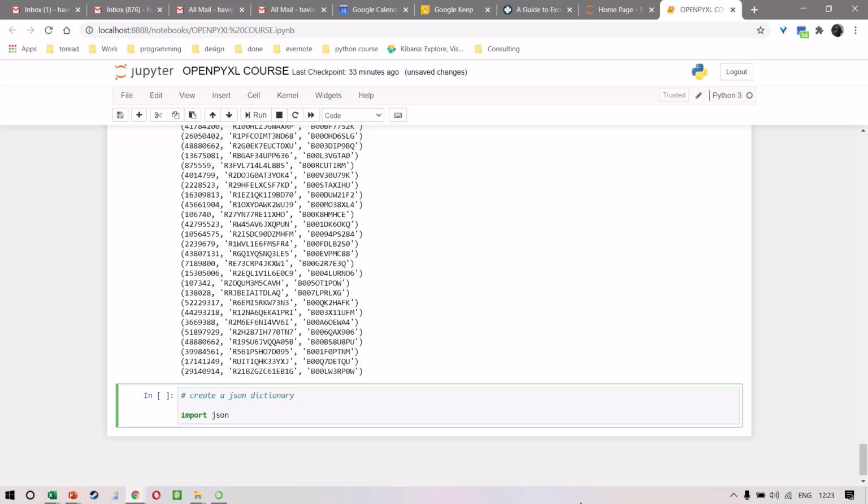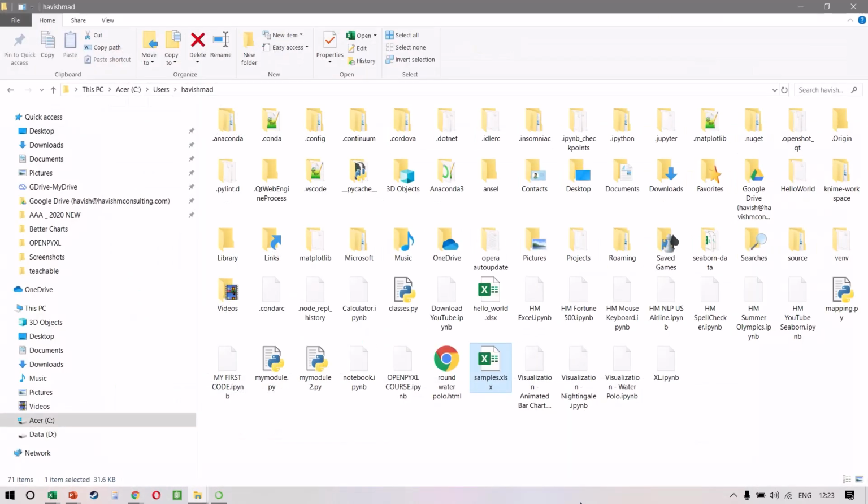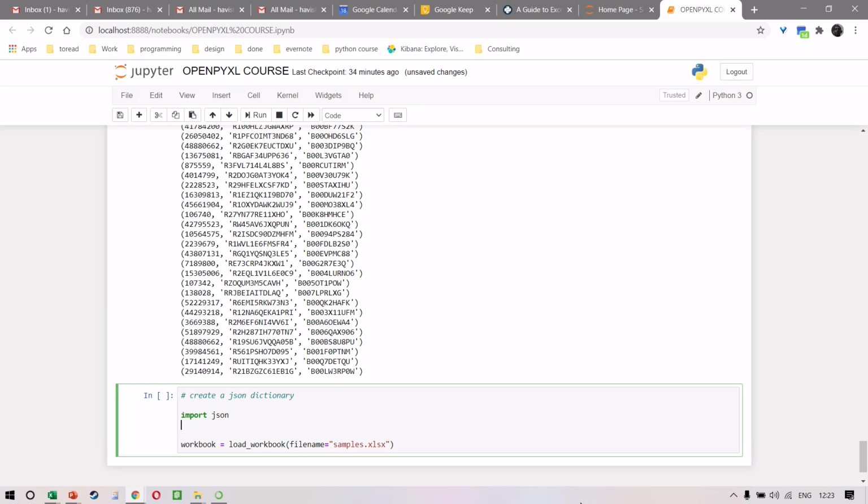So we first import JSON, and then we want to say that the workbook is equal to load_workbook, and our file name is equal to sample.xlsx. Let's just quickly double check. It is samples.xlsx. And we also want to say from openpyxl, I want to import load_workbook.